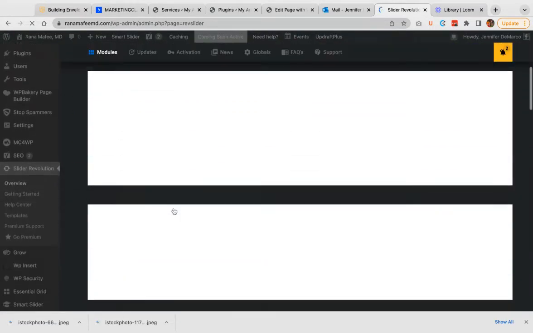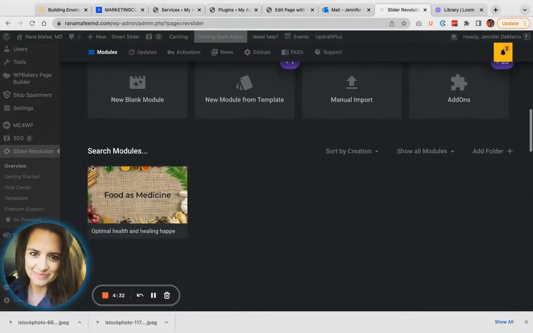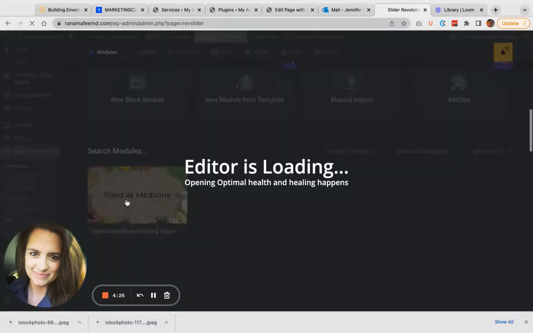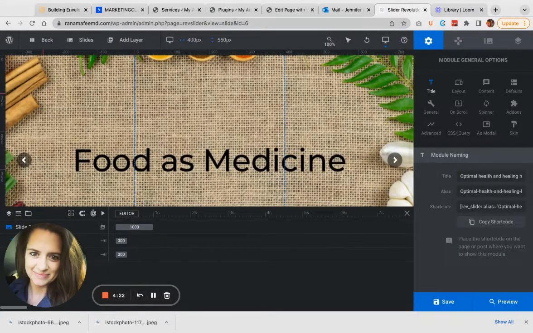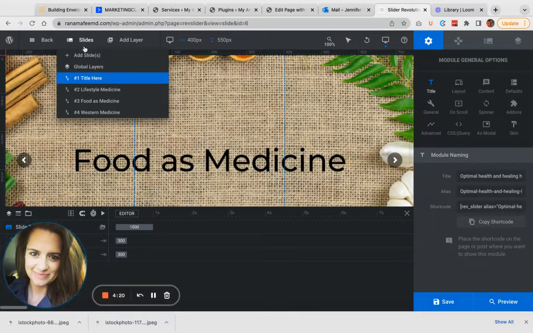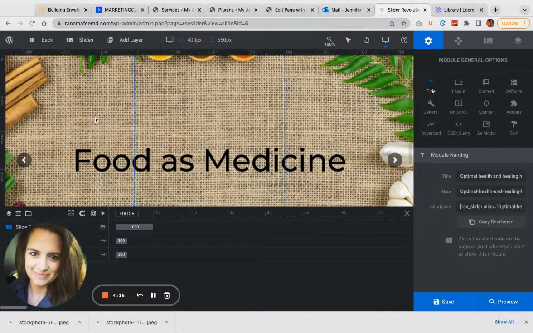You're going to scroll down until you get to the specific slider that you want to change. When you hover over it, you're going to click on the pencil icon to go to the editor mode. Right up at the top, we have slides, and it toggles down between all your different slides. So you'll want to make sure that your changes are made across all the slides if needed.